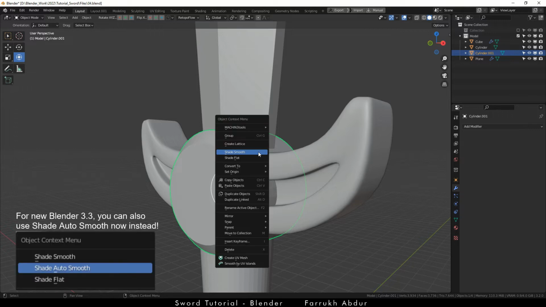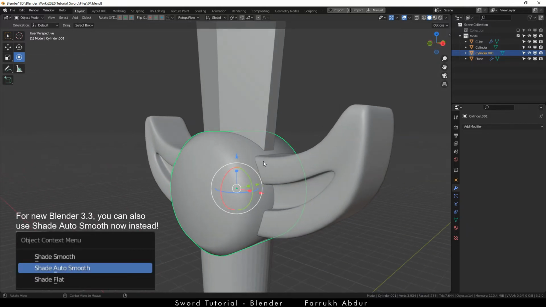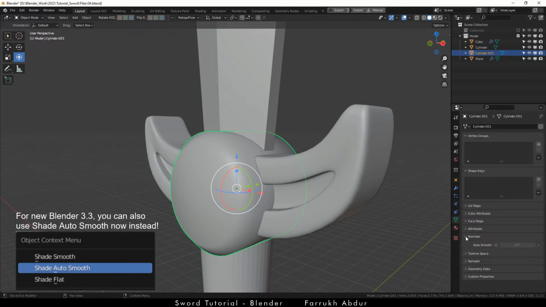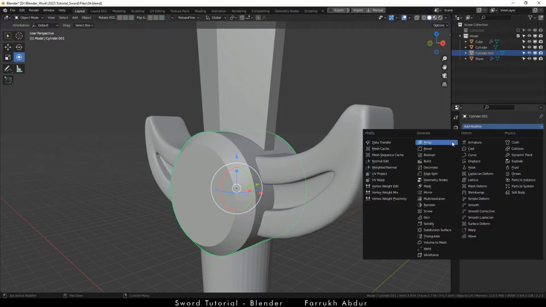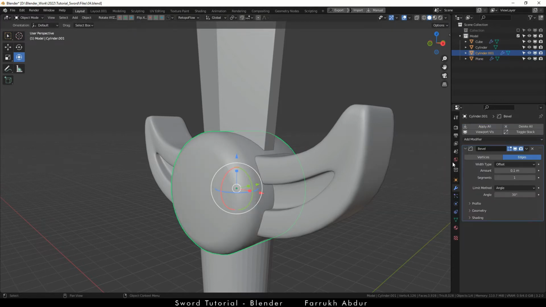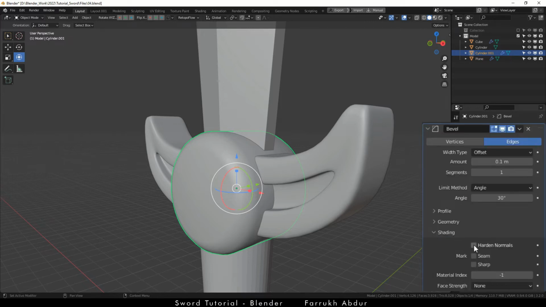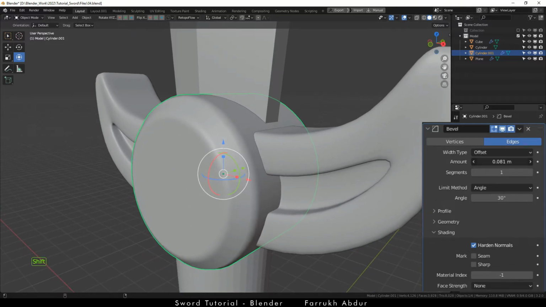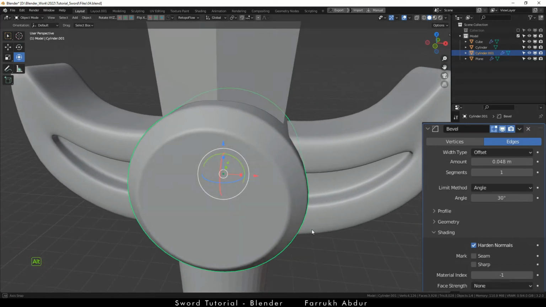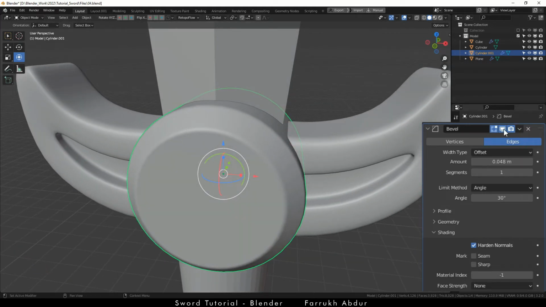Smooth shade the object. In the data properties, go to Normals and turn on Auto Smooth. Next, add a bevel modifier. In the shading properties, turn on Harden Normals. Slightly adjust the bevel amount. You can see with the bevel modifier, we get some nice looking extra smooth shading.